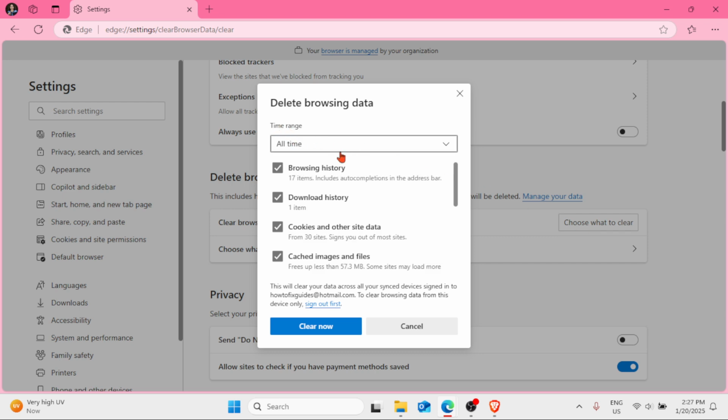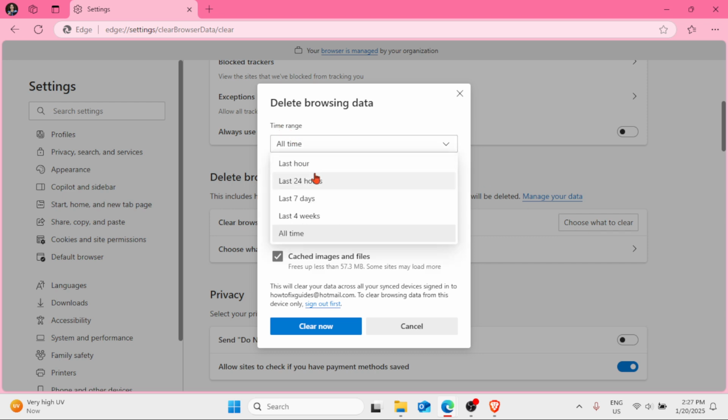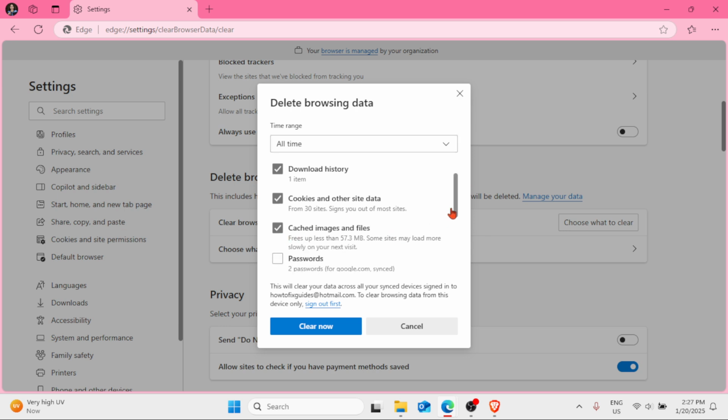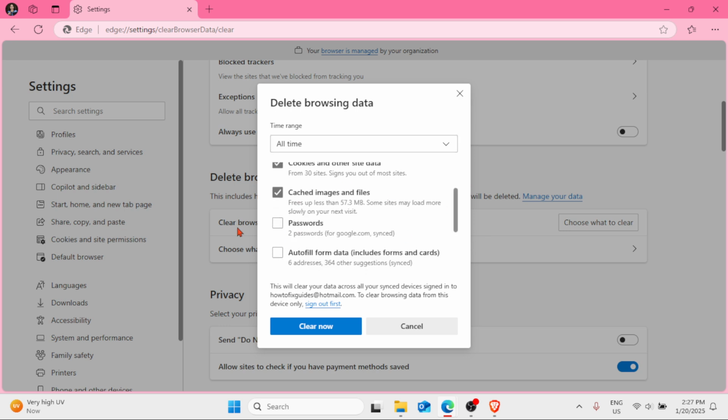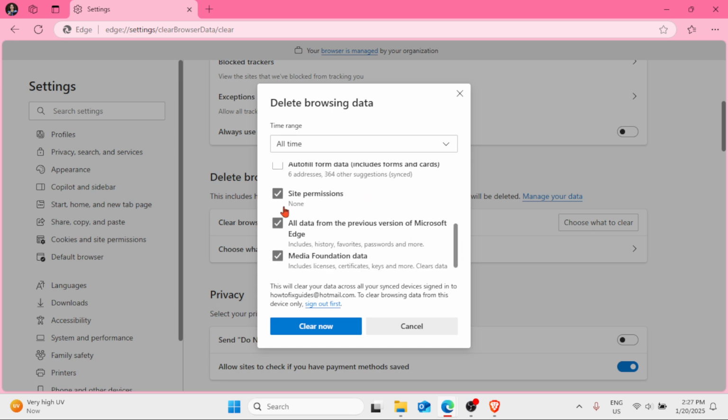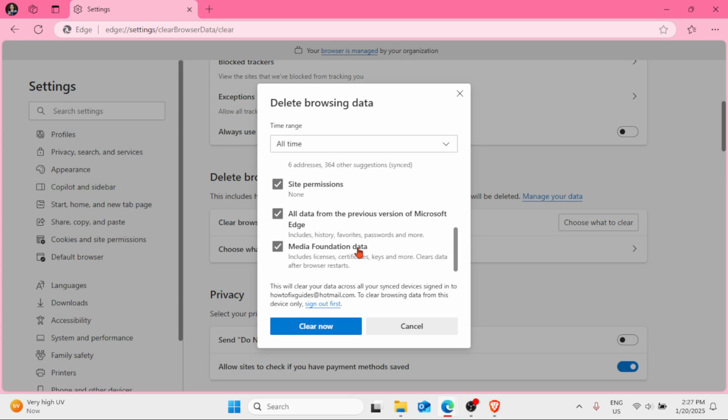So for time range, you have options like last hour, last 24 hours, last 7 days, last 4 weeks, and all time. Use all time. Now you have to check browsing history, check. Download history, check. Cookies and other site data, check. Cached images and files, check. Passwords, do not check that. Autofill form data, do not check that. Site permissions, check. All data from previous version of Microsoft Edge, check. Media Foundation data, check. And finally, click on Clear now.